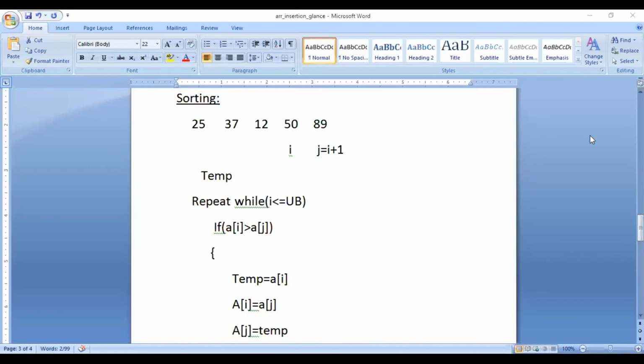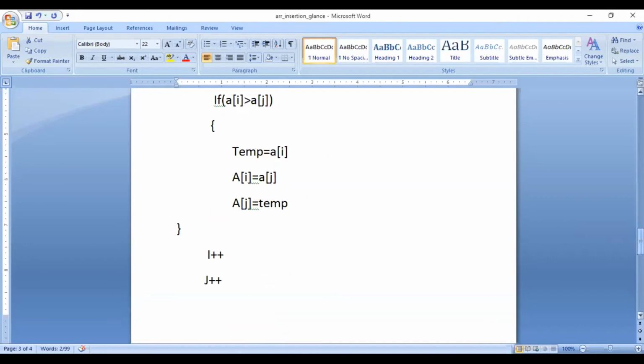Now be ready with your book and pen. I am giving you the overview of the algorithm. First we will initialize the variables: i equal to lower bound, j equal to i plus 1. Then we will perform the sorting on the given array elements. Repeat while i is less than or equal to the upper bound. Until i reaches the upper bound, we will check this condition: if f of i is greater than f of j, then the values will be swapped using the temporary variable. And each and every time i and j will be incremented.